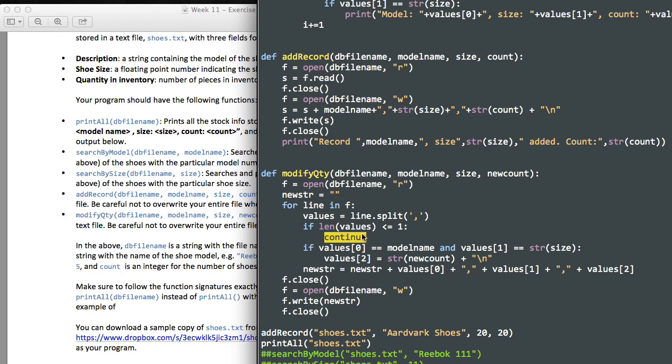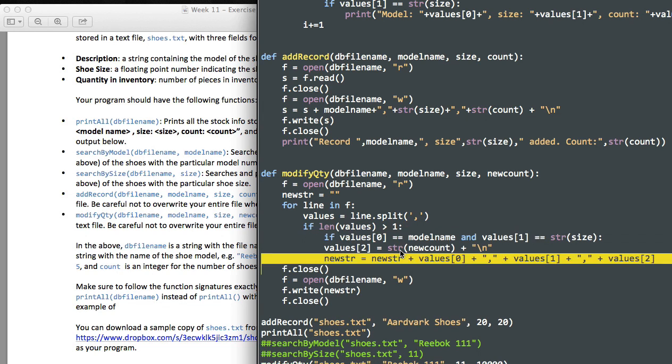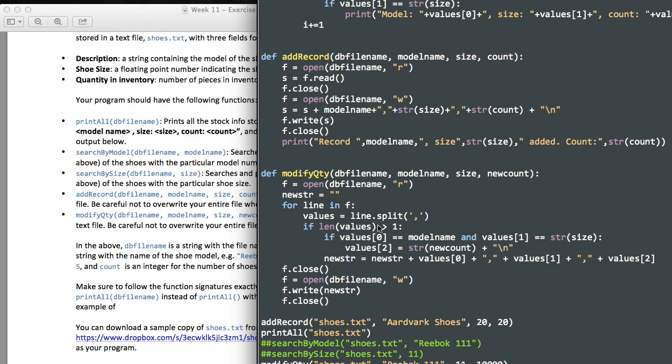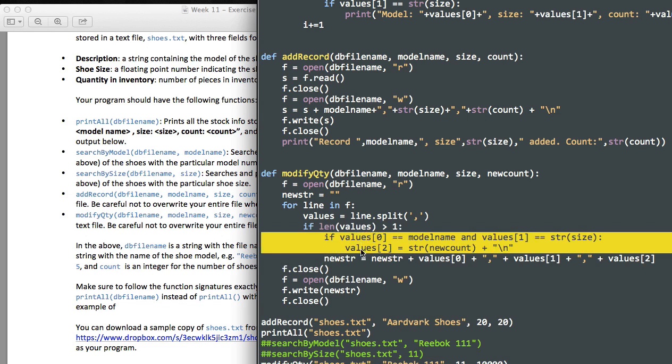You don't need to know that, but you can do it the other way around. You can say if length is greater than 1, then you indent all this. This is another way of doing it. If the length of the thing is greater than 1, then you move this, then you move this, then you move this. So if it's greater than 1, then we do all this stuff.